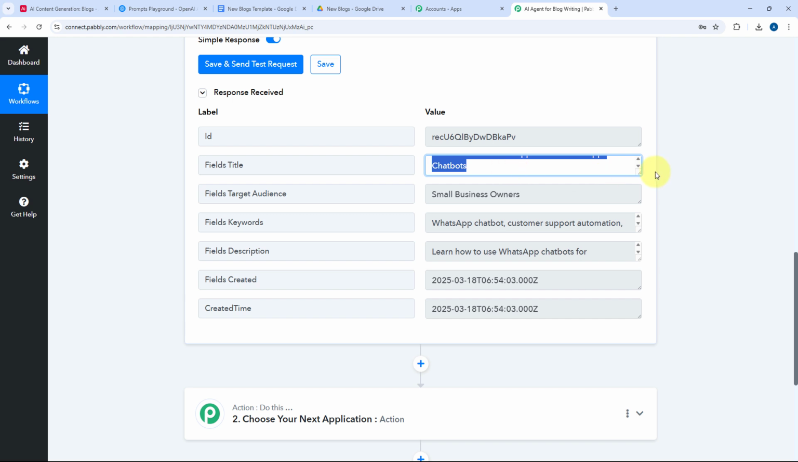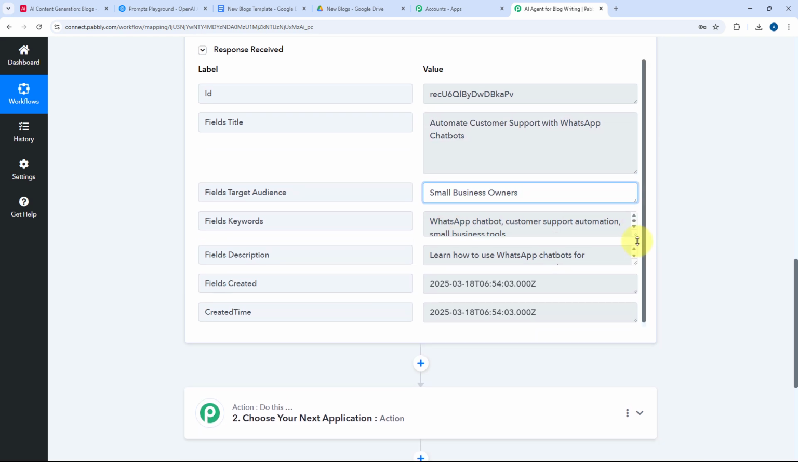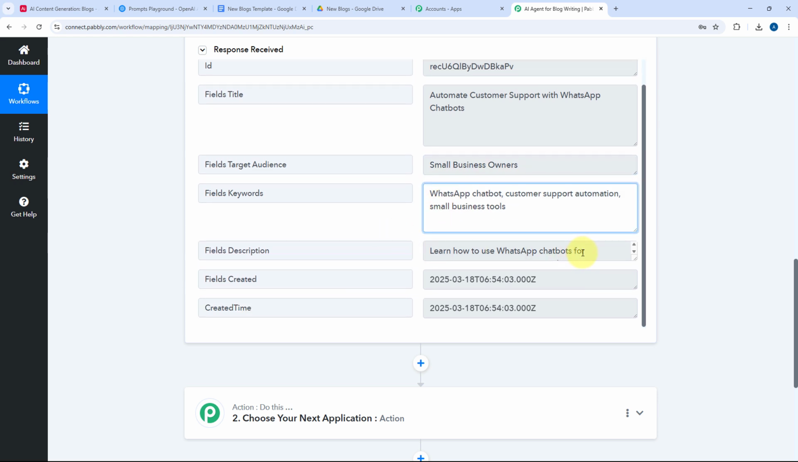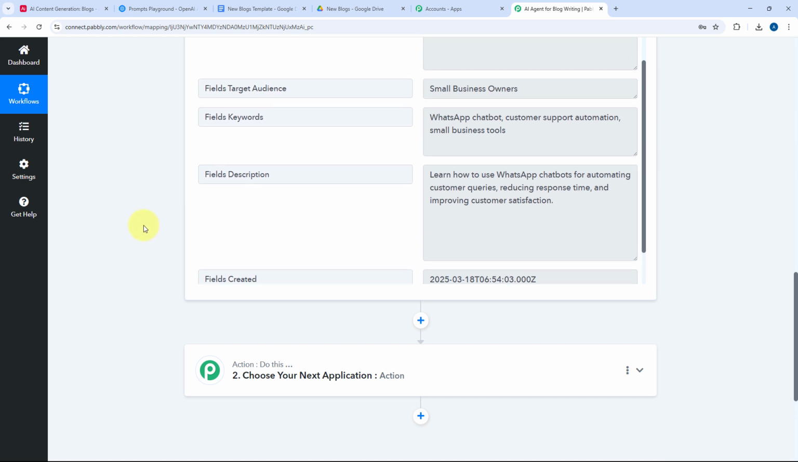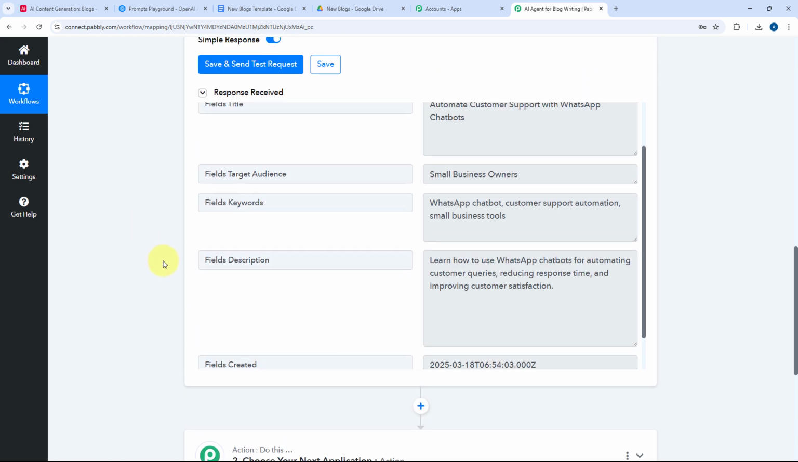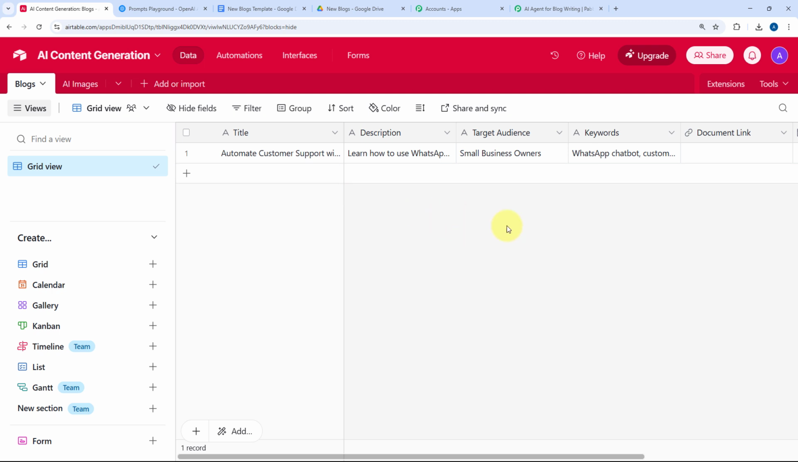Here you can see that we have received the same title from Airtable, we have the same audience, same data for the keywords as well, and also the same description of the blog which we have added in Airtable. So in this way, step 1 of building this AI agent is completed, where we have connected Airtable with our AI agent, and our AI agent will capture the new topics, the new records which we are adding in our Airtable database. Now after this, let's move to step 2.